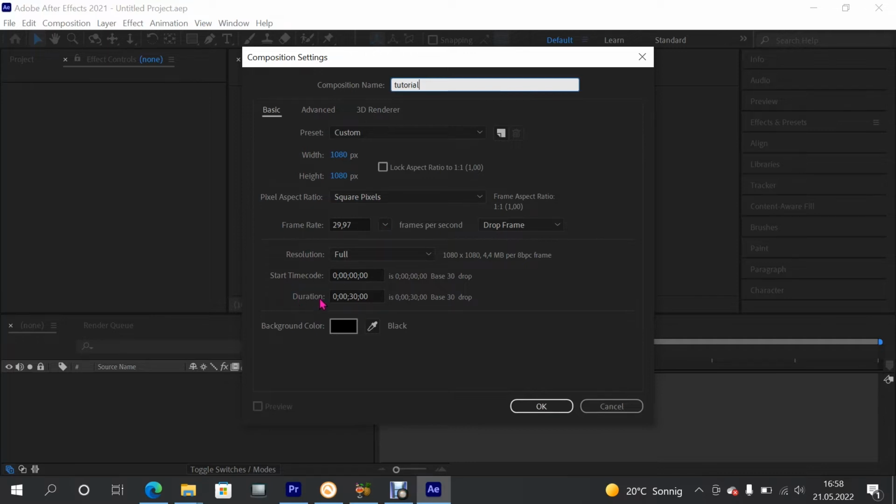Another thing is the duration. I always change that because if you have a song, for example, or a sound is 30 seconds long, you make it 30 seconds. If it's longer or shorter, you can make this as long as your song is, or how long you want your edit to be.